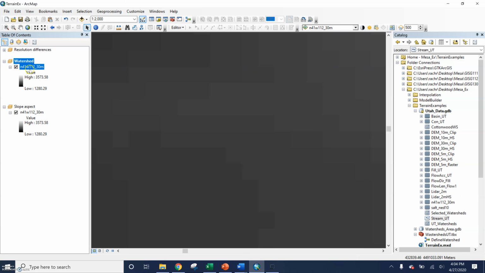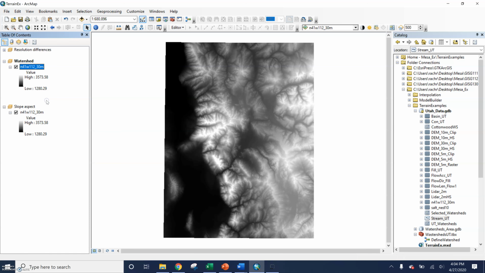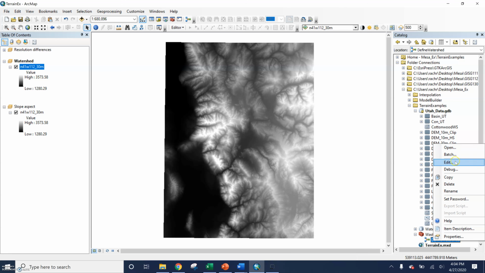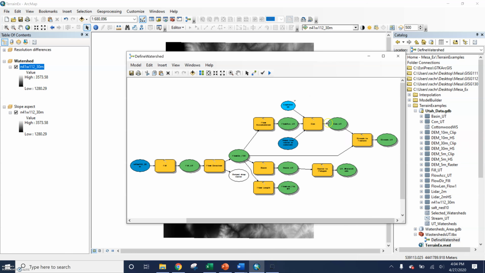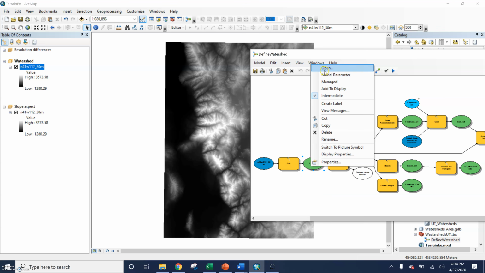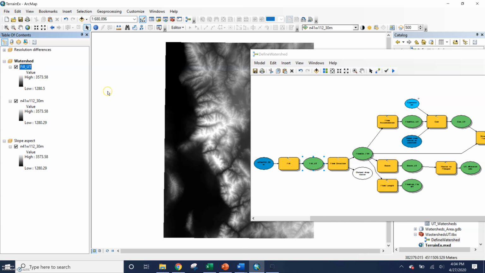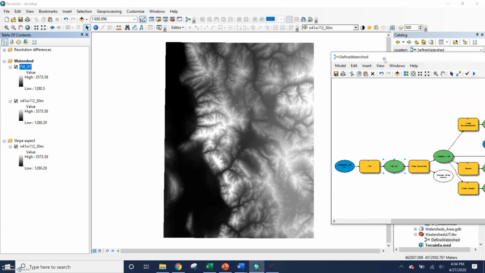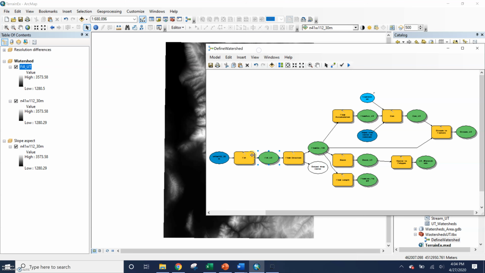So let's zoom out a bit, and we can start adding them in from our model. Come on, model, where did you go? We can start with our fill, our depressionless DEM. You can see it's not going to be a ton different. The high and low values haven't changed. That probably was already filtered, but that's okay.